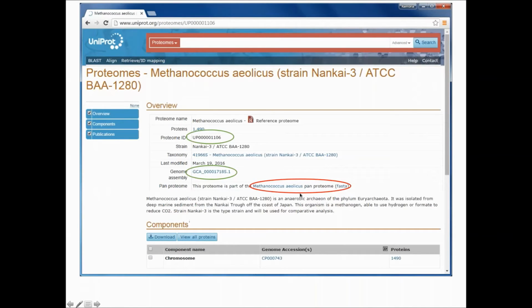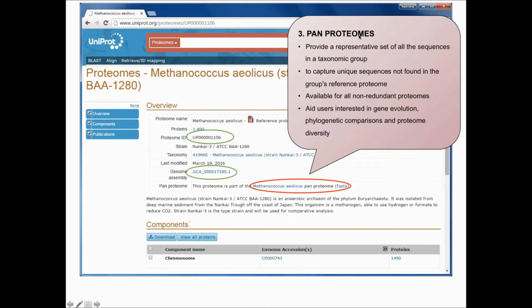The third and final feature I wanted to introduce here, which we did to help users make the best use of proteome data, are pan-proteomes. Pan-proteomes provide a representative set of all the sequences within the taxonomic group. These pan-proteomes are meant to supplement the reference proteomes by capturing unique sequences which are not found in a group's reference proteome. Each non-redundant proteome forms part of a pan-proteome within its taxonomic group. The set of pan-proteomes is intended to serve users interested in evolutionary studies, phylogenetic comparisons, and proteome diversity.